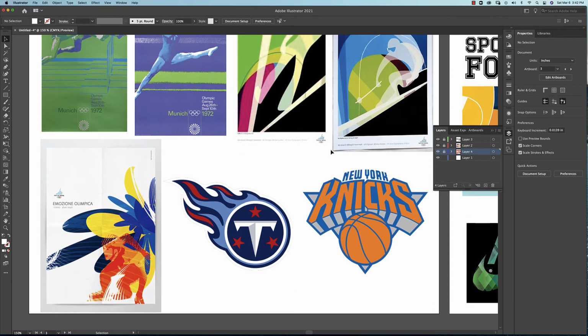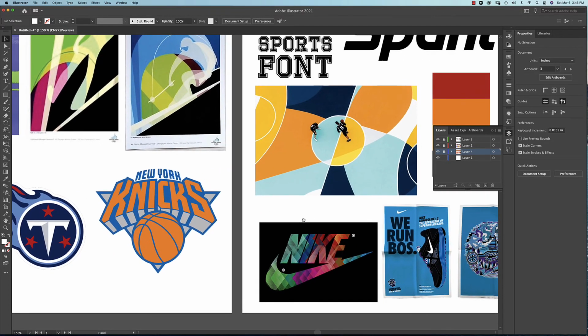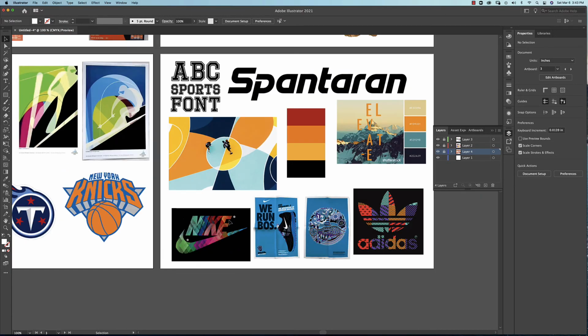I was also exploring some, maybe doing something with the Wheaties name. I immediately thought of the New York Knicks logo, probably because it has orange in it as well, but it's got dimension, but it's gone with a different shape. The Titans logo, I thought was interesting just because it's really flat and graphic. And then over here, I just pulled a lot of stuff that I thought I could get inspiration from.